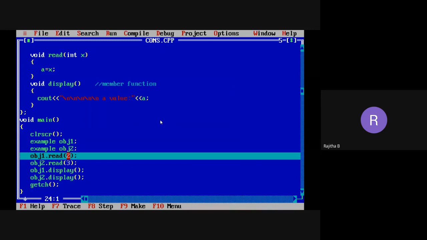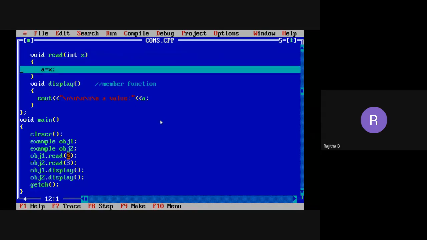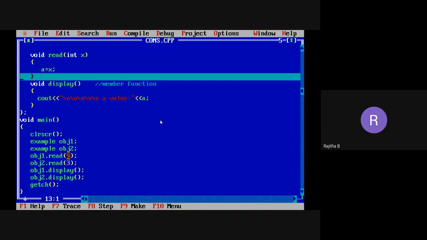When you take obj1 dot read of 2, it goes to the function definition read. And what is the value of x there? Mohammed, what is the value of x? 2. Yeah, so the value is 2, and that value will be assigned to data member A here. So what is the value of A there? 2. Yeah.